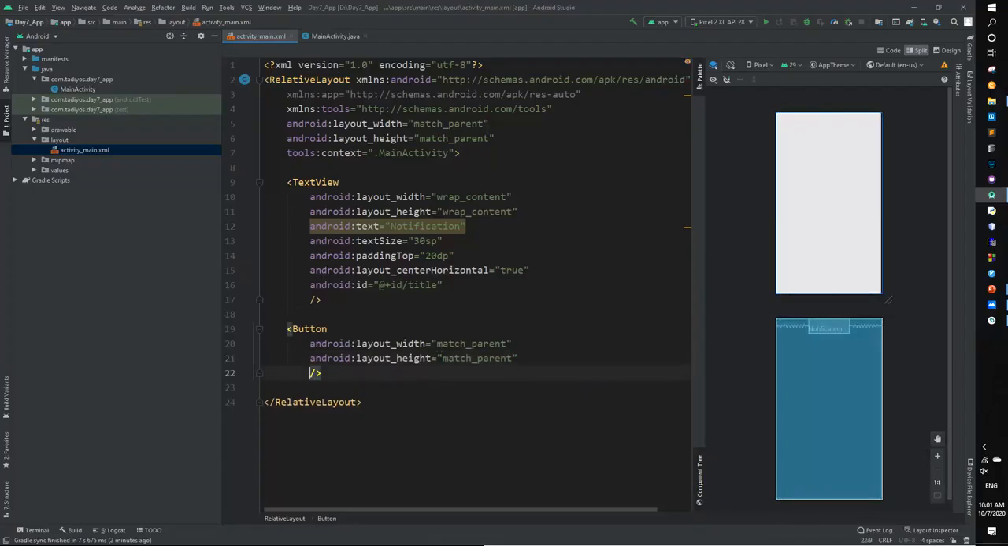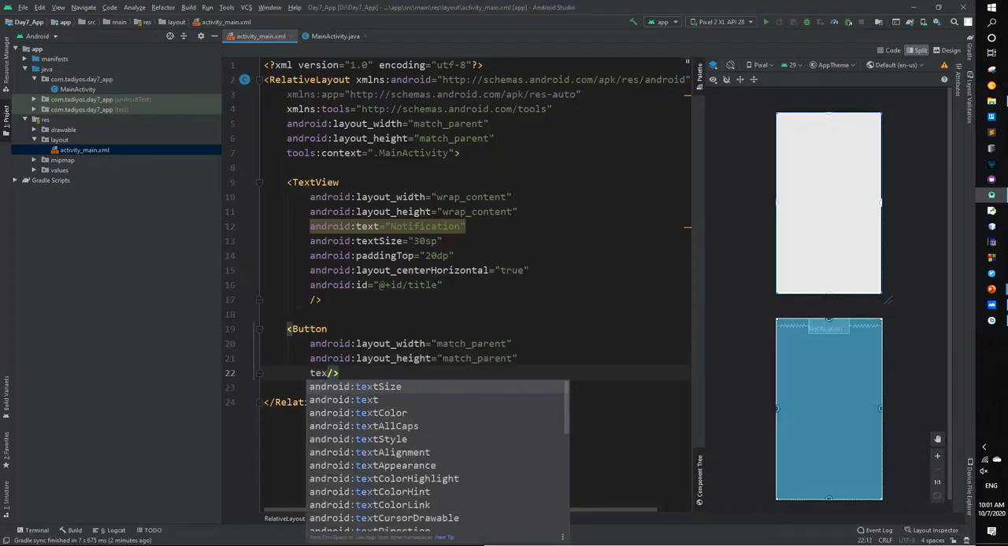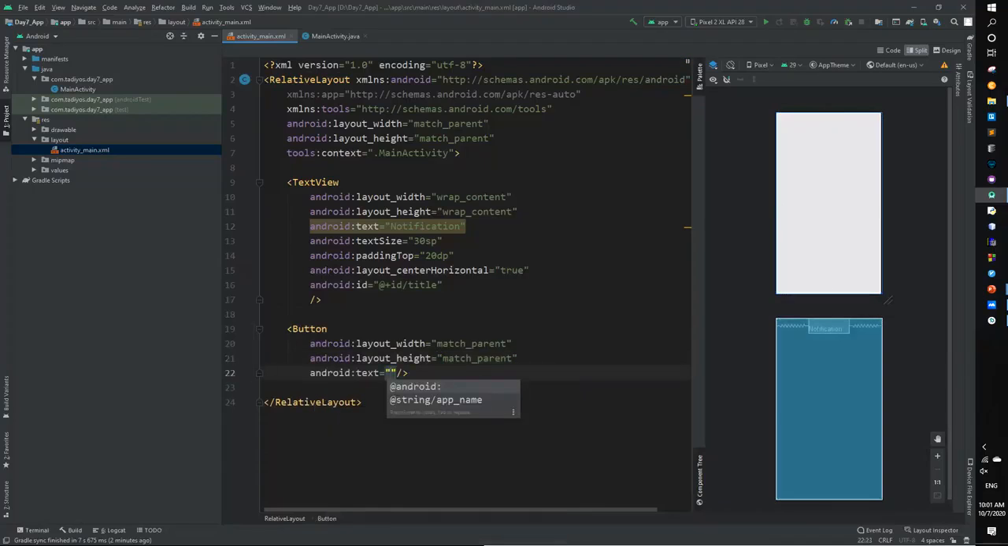And then we can specify the ticket for our notification. Open notification. And what's left here, we set the width to match parent and the height to wrap content, right?